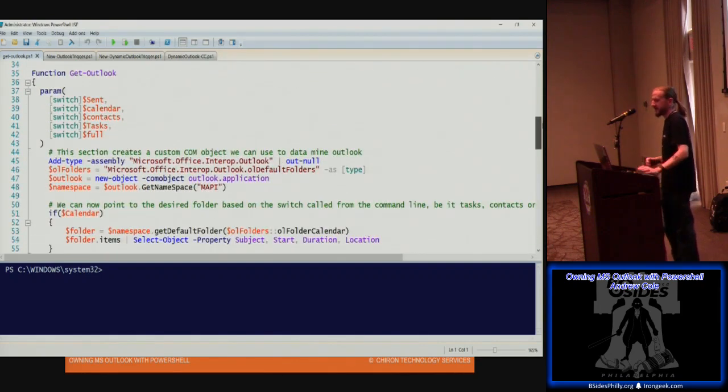All right. So again, I just made a simple function. It's called getOutlook, and it's just going to data mine that Outlook. Whatever the current user whose token you have, it'll start their Outlook and strip the information out of it. By default, it does the inbox, but you can throw in a switch to have it go to the sent items folder, calendars, contacts, tasks, and we'll get to the full switch in just a second.